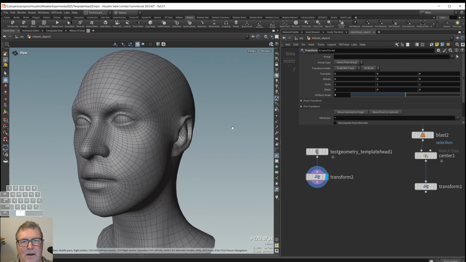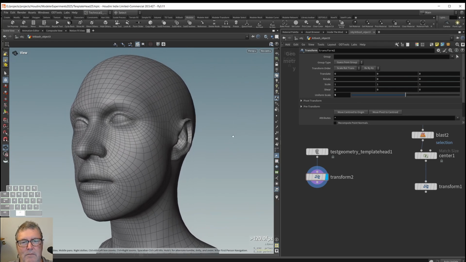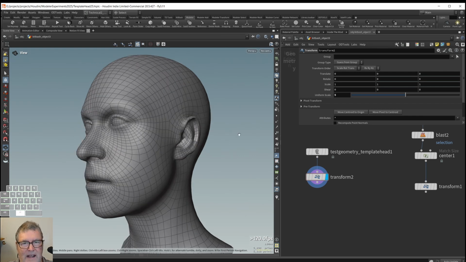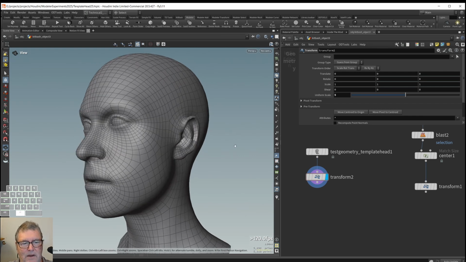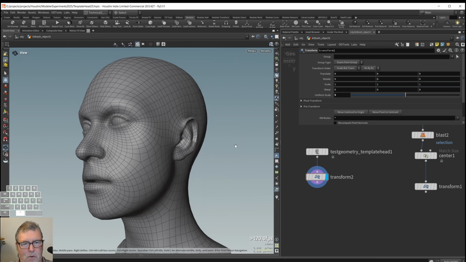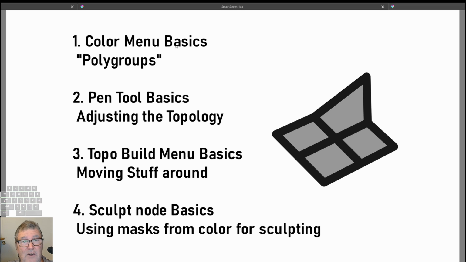Okay, here we are in Modeler 2025, and I wanted to do a focused video here on several aspects of Modeler 2025. There's multiple different workflows that Modeler can support, but we're going to do more of a character-based workflow in this particular video. I wanted to do the color menu basics, how to create polygroups. Then we're going to go into the pen tool, and we're going to adjust the topology and go through the basics of the pen tool.